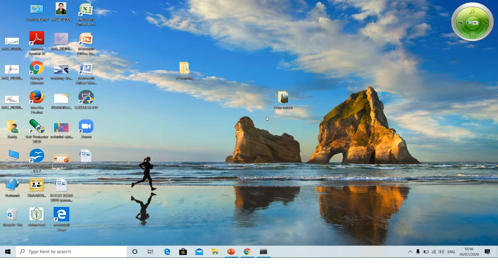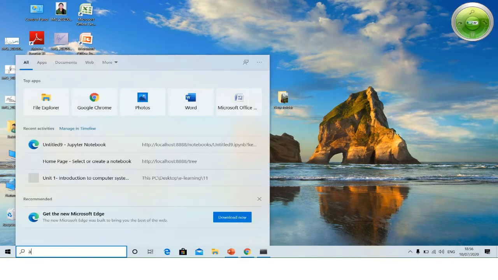To avoid those installations, there are two methods through which you can run your Python program easily. The first is the offline method and the second is the online method. First I will show the offline method, known as Anaconda, and the second one is the online method, Google Colab.